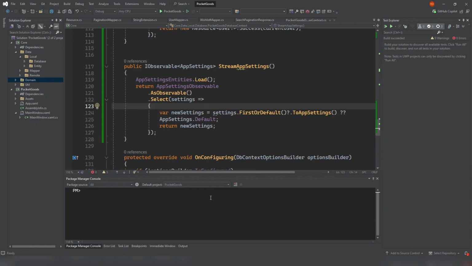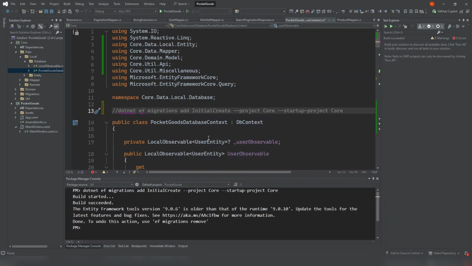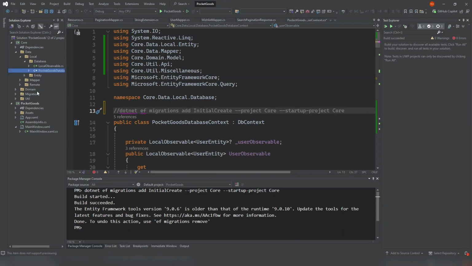Next, we have to apply the migration to create the database schema by running this command. It's going to create and initialize the migration. And under the migrations folder, the generated migration files will appear. Right now, we are ready to test our database.